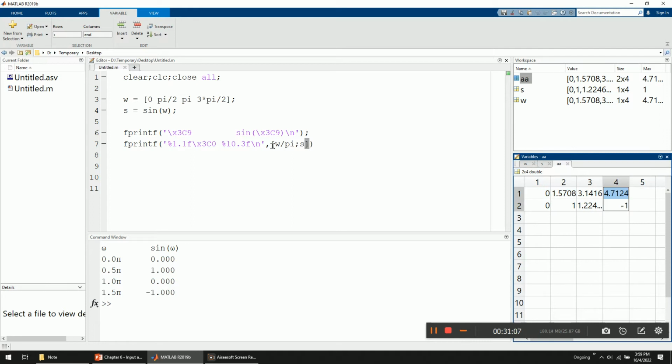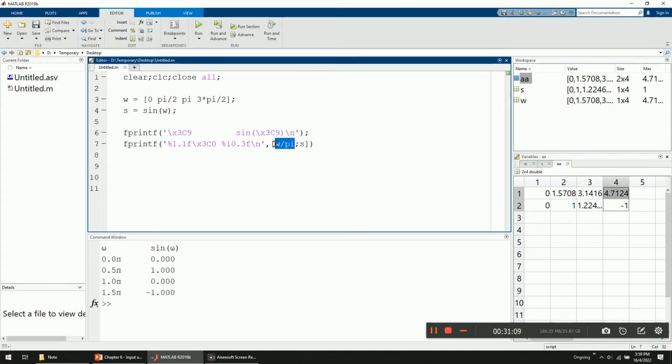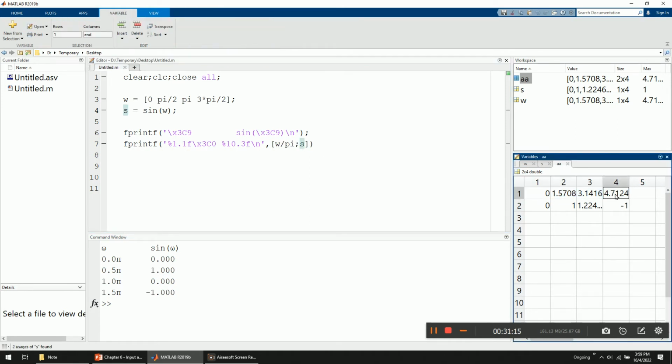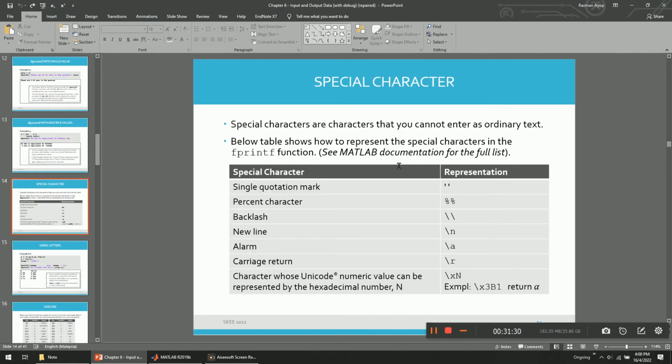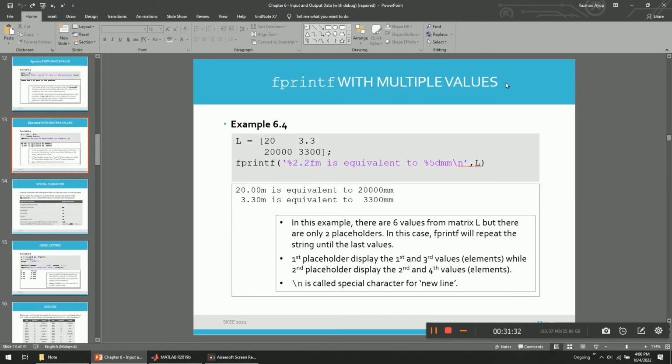And if you do something like this, basically you write W divided by pi, and the new line will be S. So it will become something like this, but this one changed to 0, 0.5, 1, and 5. So it's a little bit tricky here because of this. Make sure you try to understand this. You have to be a little bit creative because of how fprintf reads the data.